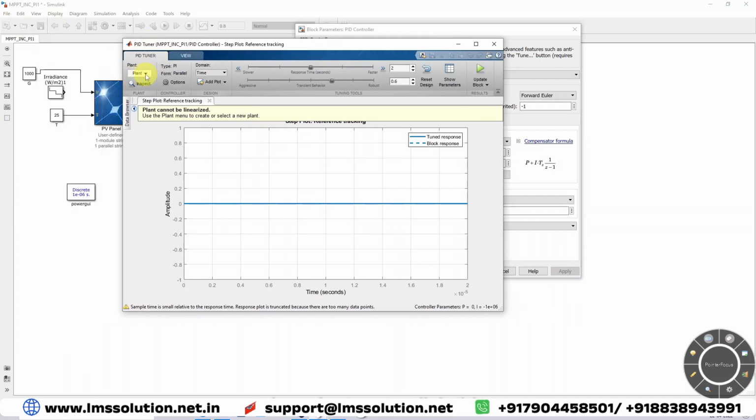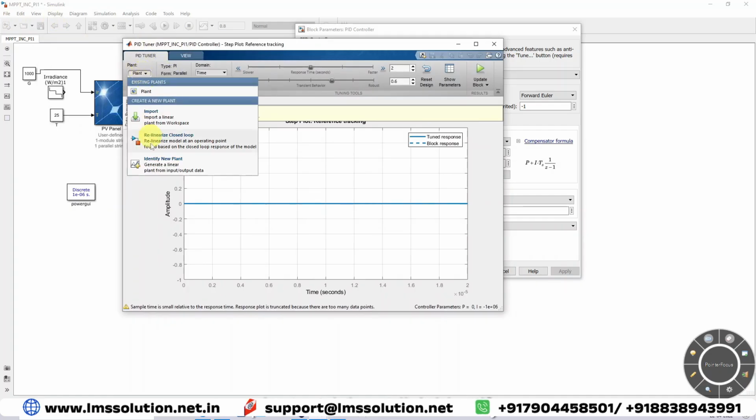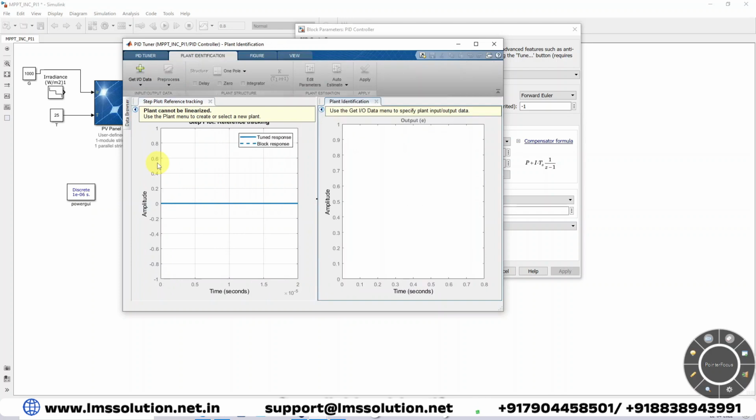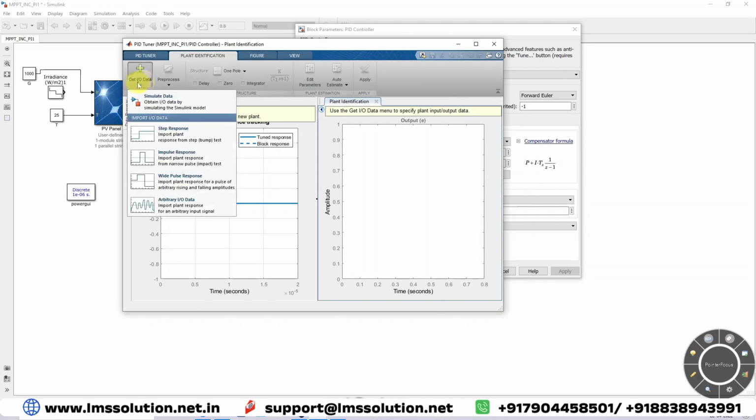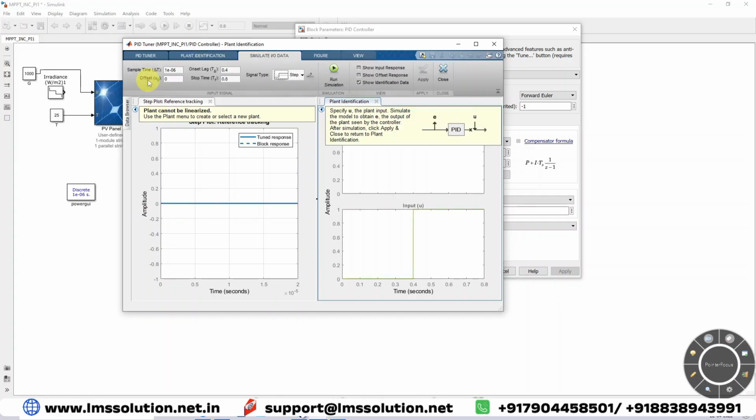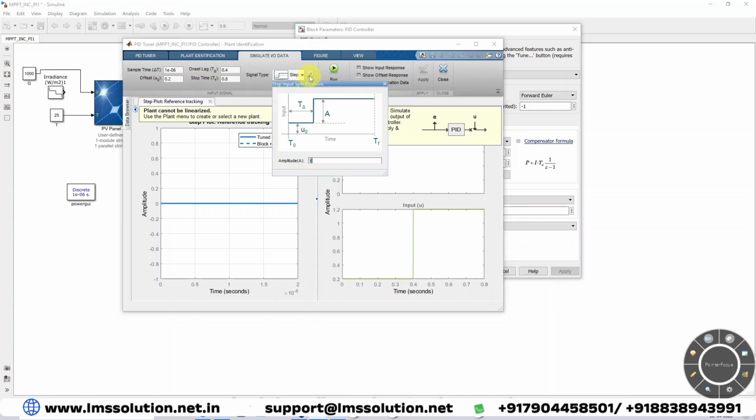Here just click this plant and then click identify new plant. After clicking identify new plant, you will get this window. Here you can click get IO data, then click simulate data. Here you have to take offset equal to 0, and then I'm going to take an offset of 0.2, and then I'm going to change the value from 0.2 to 0.4, 0.6.